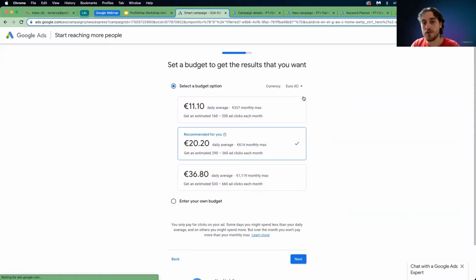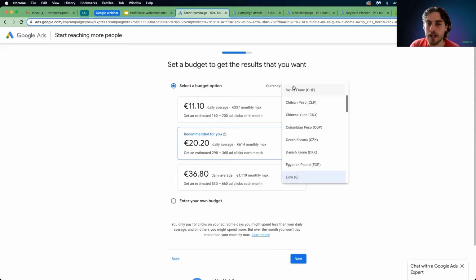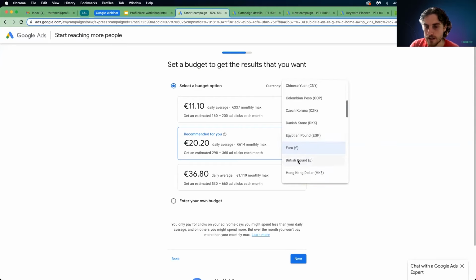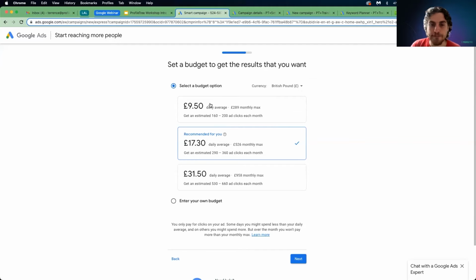Okay, now it's time to set your budget. Your currency should default to your location, but please ensure that your currency is correct because once you've created your account, you can't change your currency. You'll have to create a new account. So you would need to select the correct one, and then you can carry on.